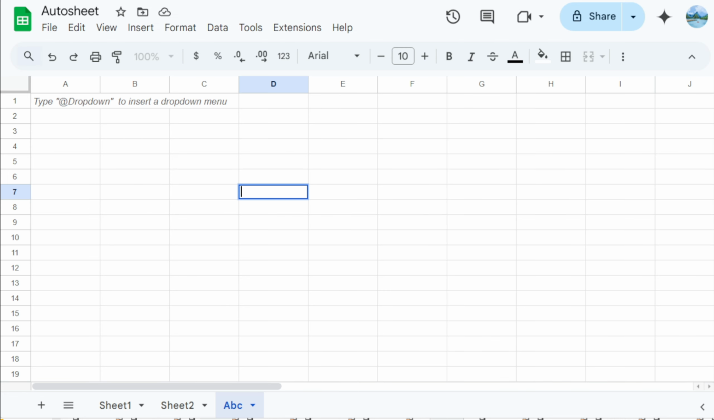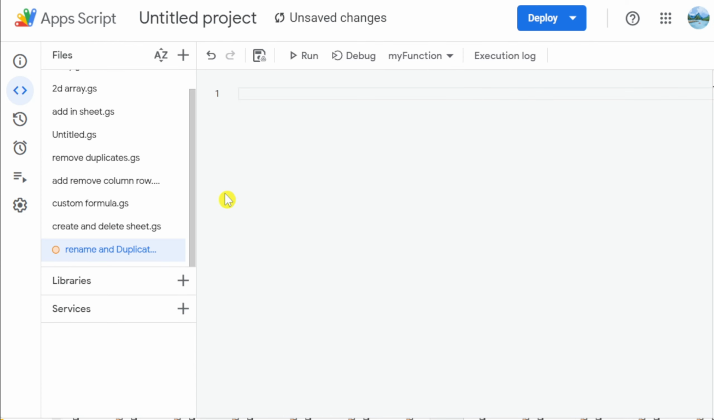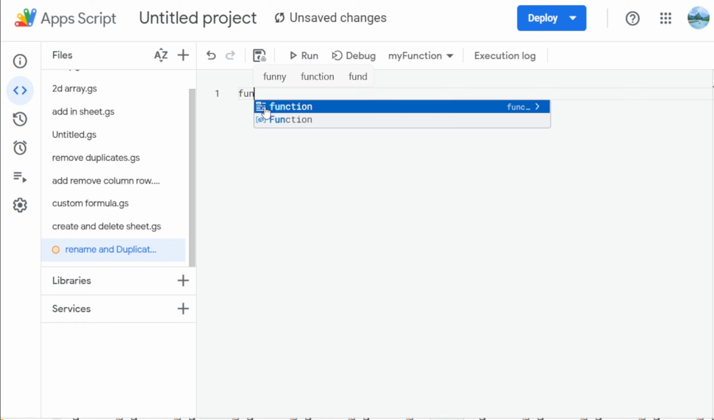Welcome to AutoSheet. In this video, we're going to see how you can rename a sheet and also duplicate a sheet using Apps Script. For this, click on Extensions, go to Apps Script. First, we create a function.